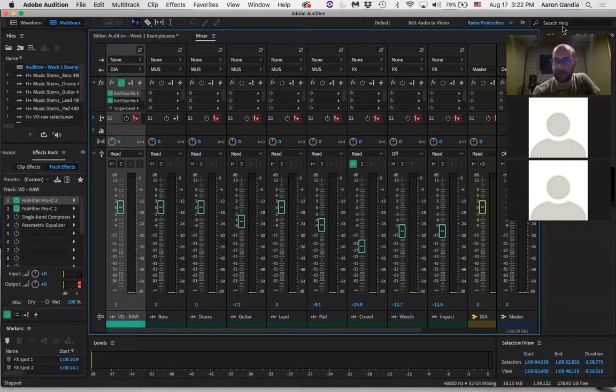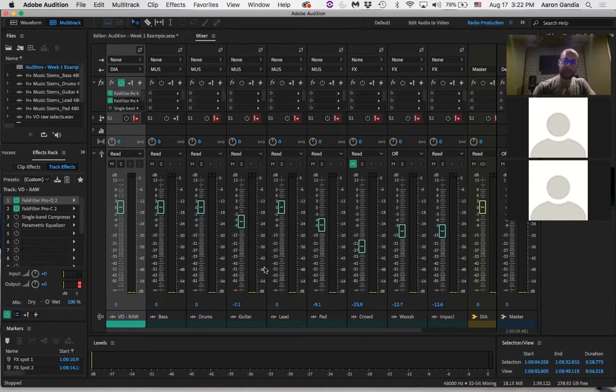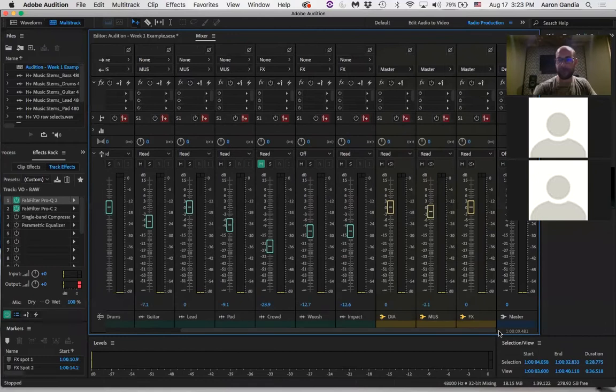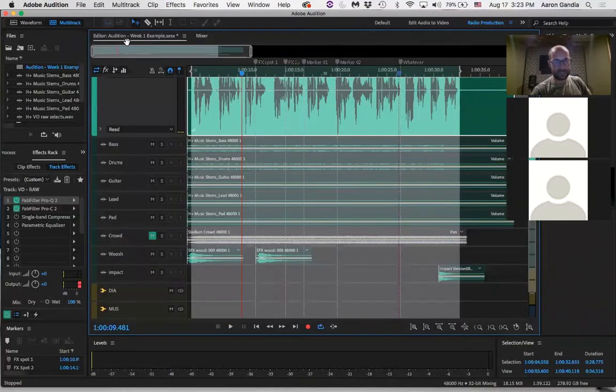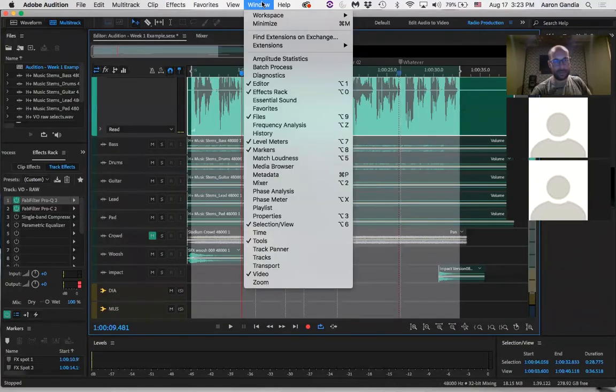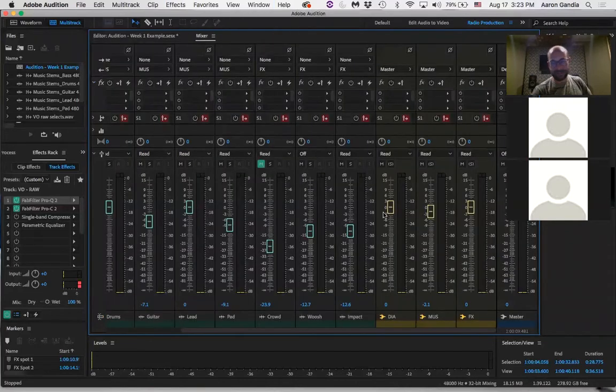Next thing I want to go over is how to prepare your levels for your rough mix and subsequently your final mix. You're going to go to your mixer window. If this tab is not there and you only see the editor tab, go to Windows, select Mixer, and it'll appear right there. You scroll all the way to the right and you find your master fader.